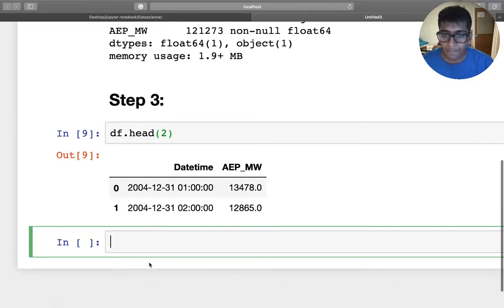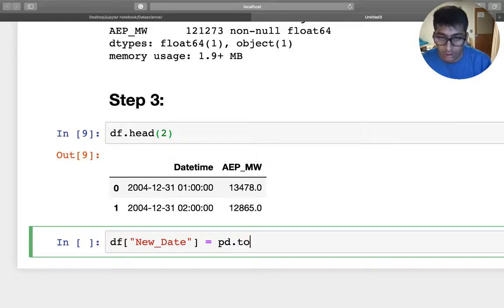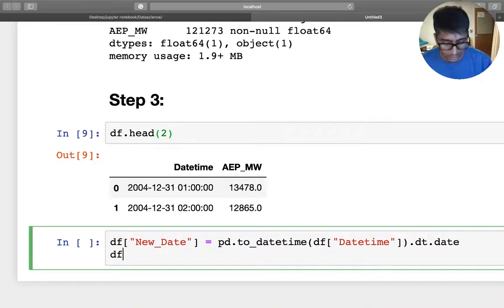So the way to do that, I'm gonna say df new_date, right? And I would be saying pd.to_datetime, complete that, and this would take df by default, and I'm gonna say the column that you want to pass, right? And once that is done, you can say dt.date. Similarly, I'm gonna create it for the time as well.